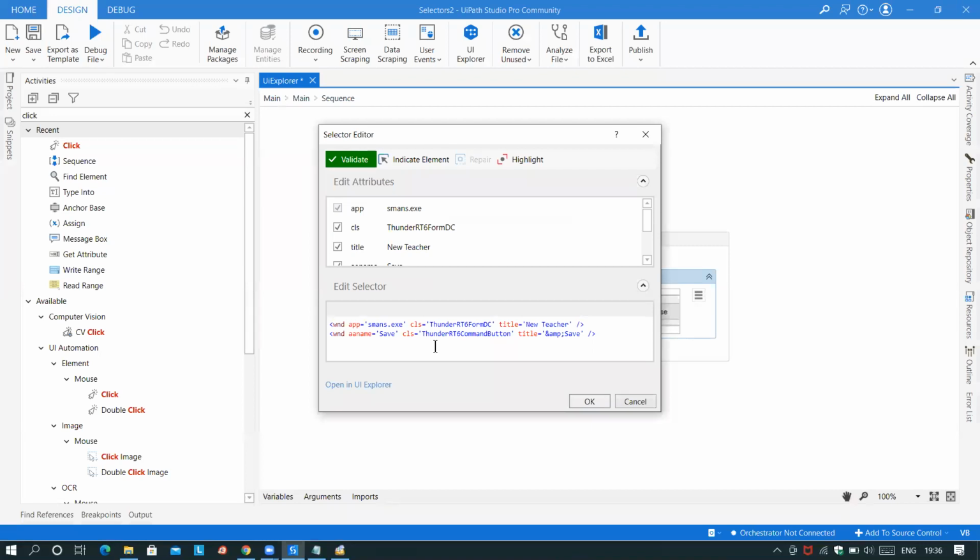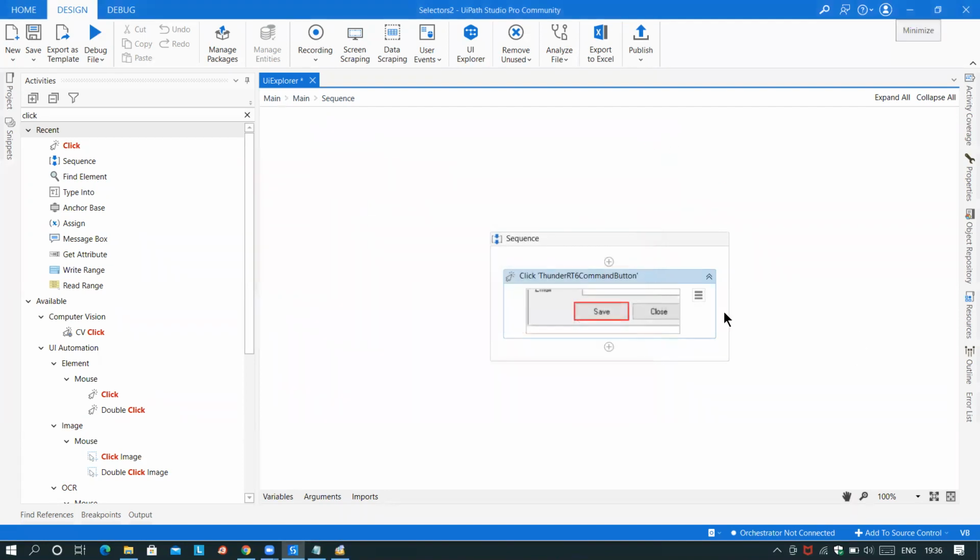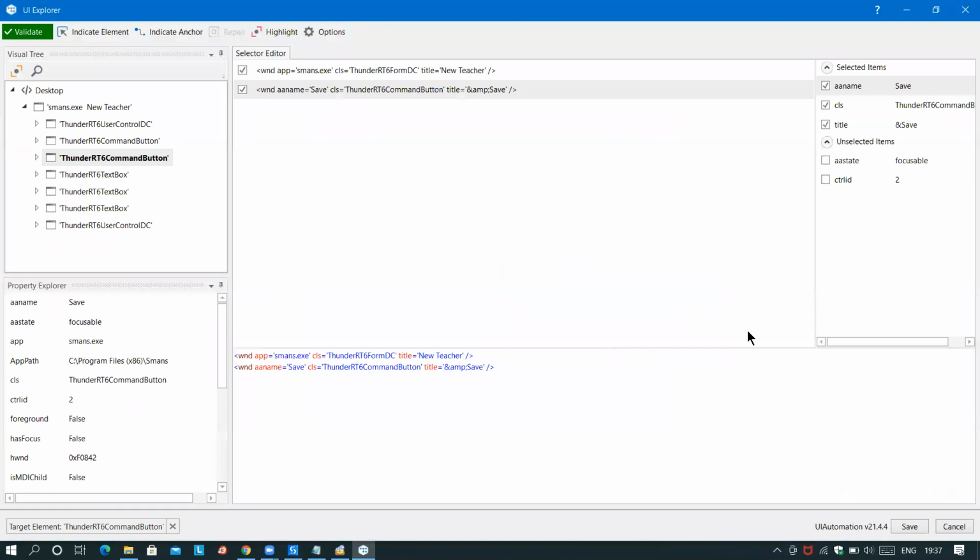Okay, right now see, observe this one here. We have open in UI Explorer. See what will happen. Check it here, click here, open in UI Explorer. Both are the same, right? See, if you click from here, it will open that UI Explorer. Observe this one. This is called the UI Explorer.